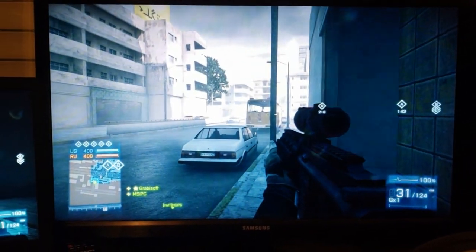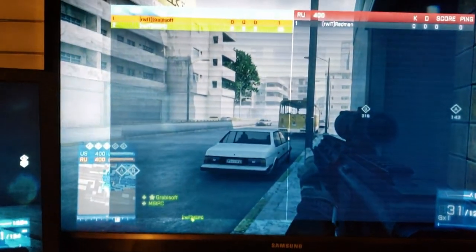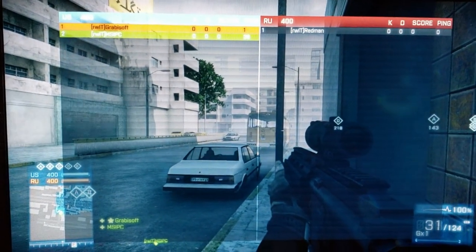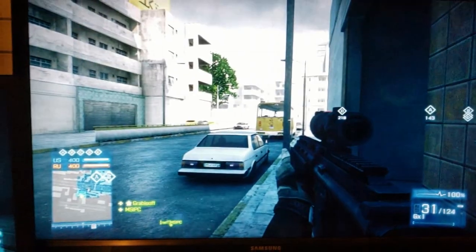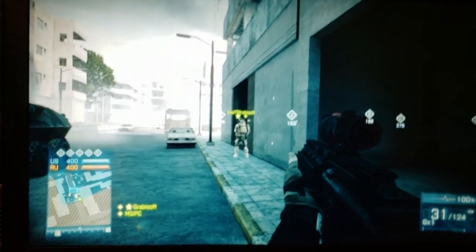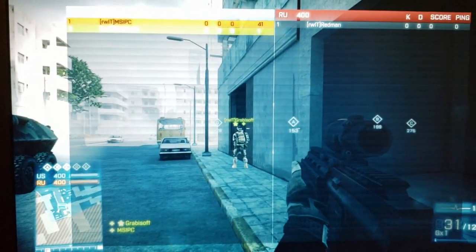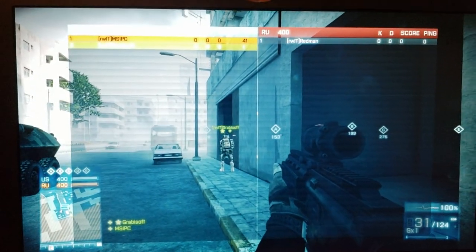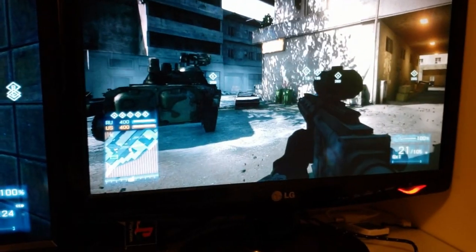So here you can see the different users: Grabisoft, MSIPC, and Redman. And this is the Russians.